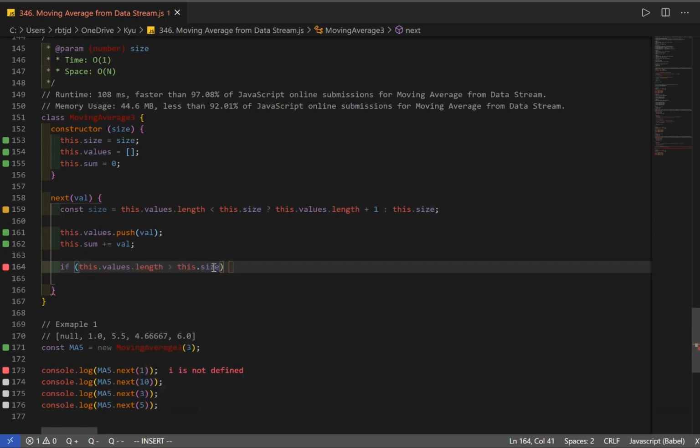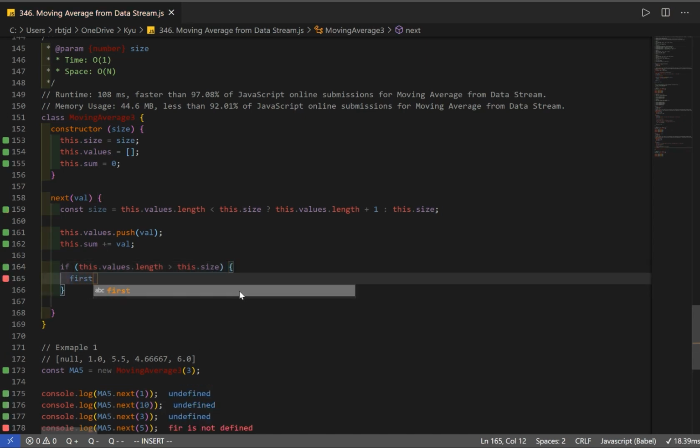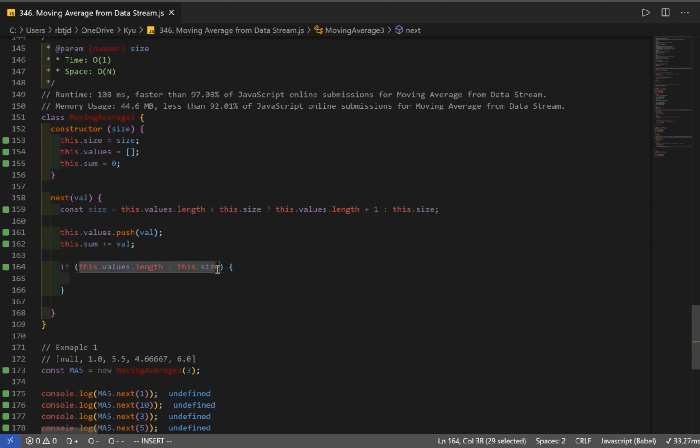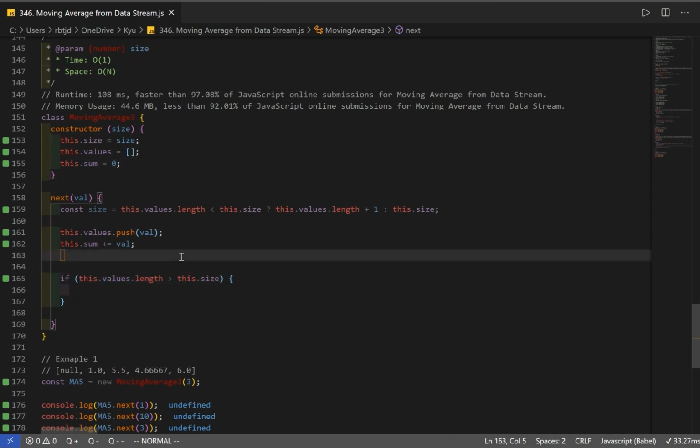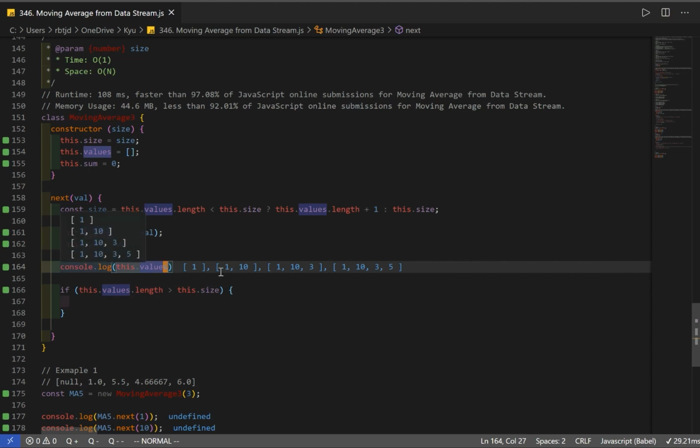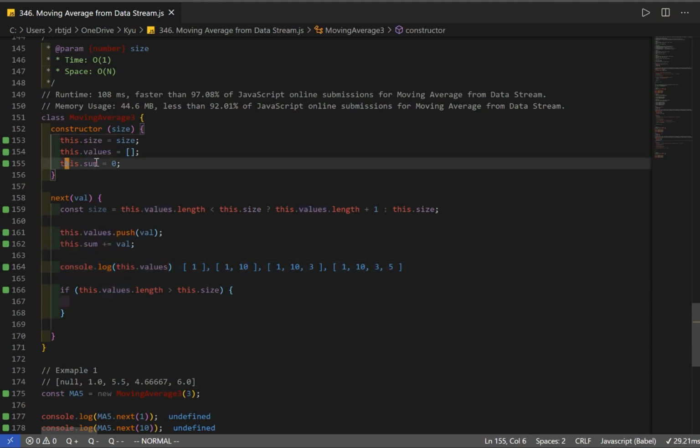So we had this same condition as before, right? And what we did before was we just incremented first pointer by 1. But for this one, when this condition evaluates is true, we're going to subtract the number from our sum. So let's just actually console log our values here. And we're going to keep a running sum, and we're going to save our sum over here. At first, it's going to be 1, 11, 14, and then 19.